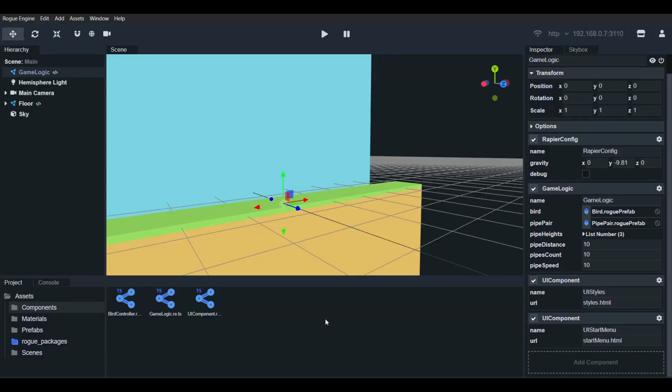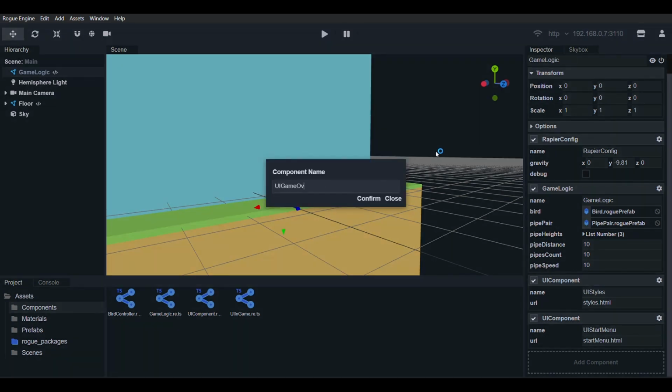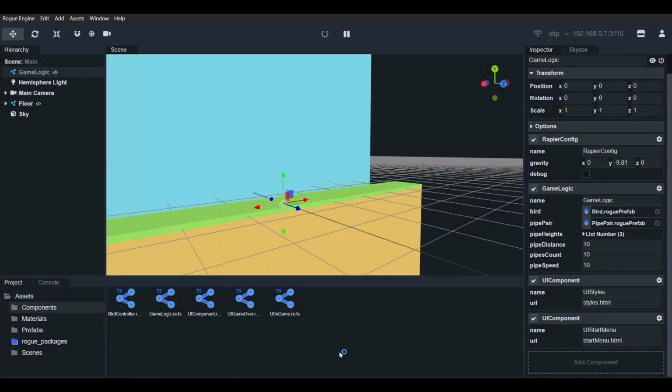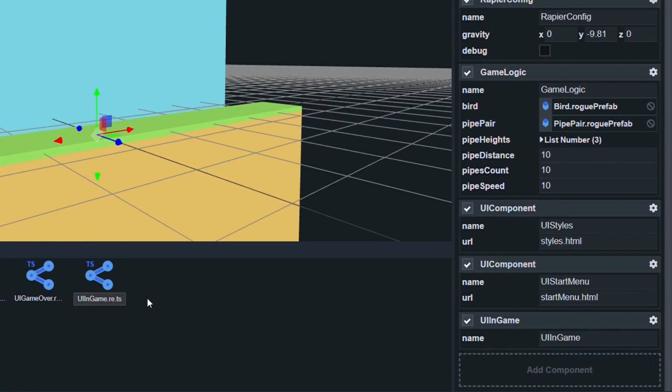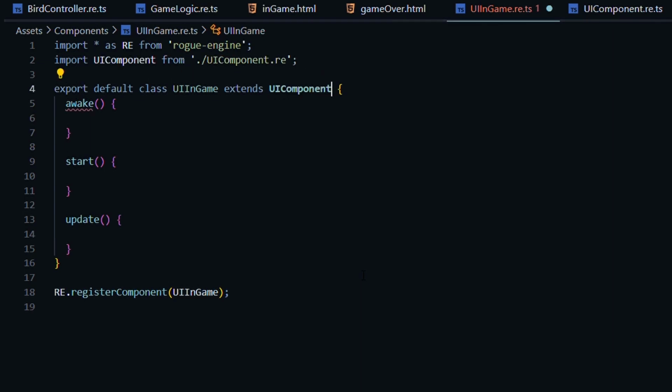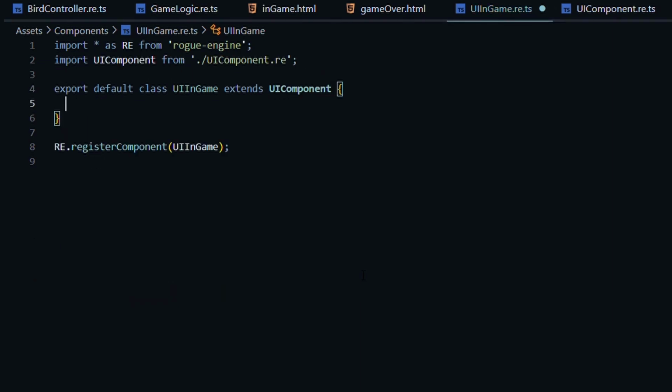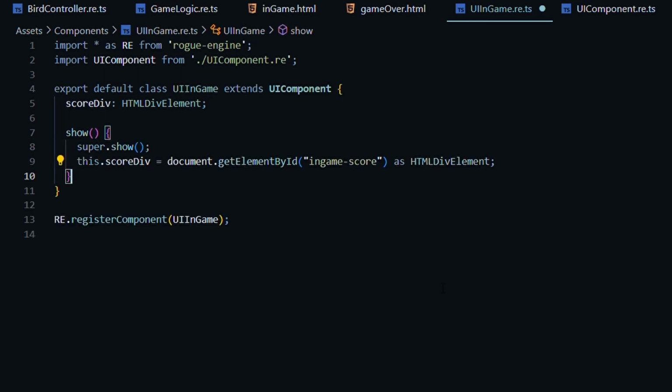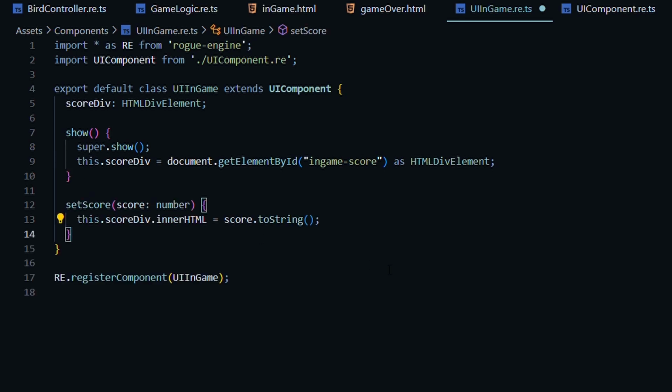Now back in the editor, we'll create a component called UI ingame and another one called UI gameover. I'm prefixing them with UI to keep them together. And then we'll add them both to our GameLogic object. I'll start with the UI ingame. This will extend our UI component, so we have to import it. We'll get rid of everything and add a score div property. Then we'll add a show method where we'll call the show in the parent class and then get the score div using the ID we gave it in our HTML. Finally, we'll need a setScore method where we'll pass a number and set it as the inner HTML of the score div.